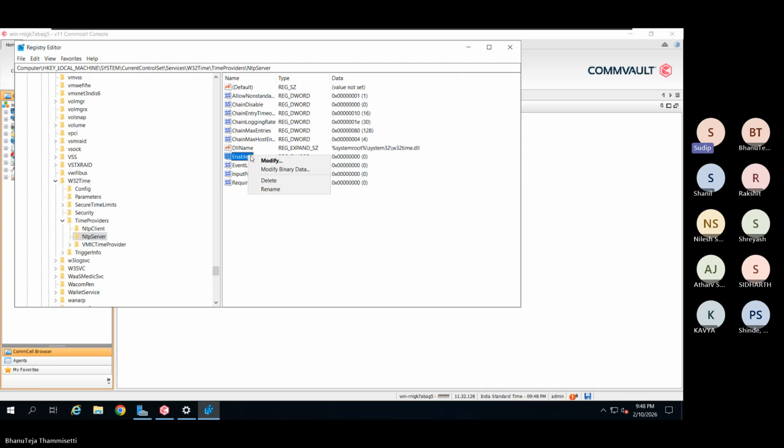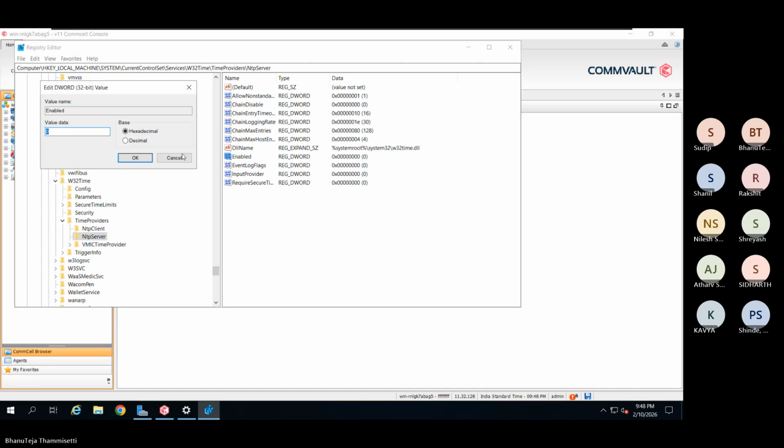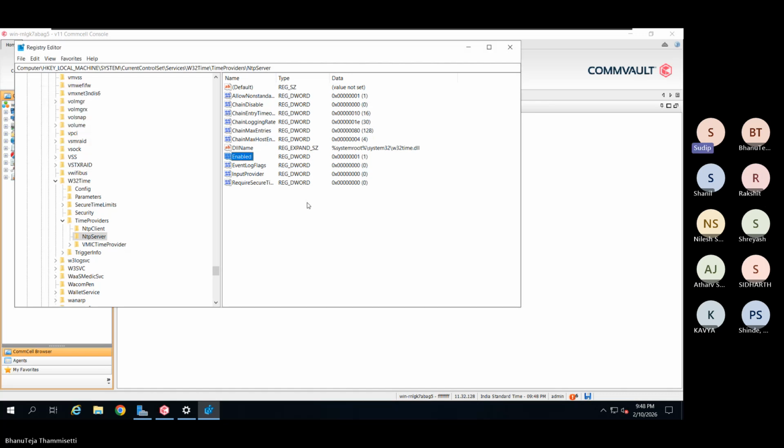And modify. Click on modify. Here, the value which is written as 0, it has to be changed to 1. Once you do this, it will ask for a restart. Click on OK.